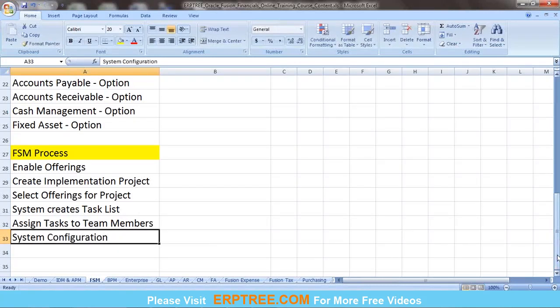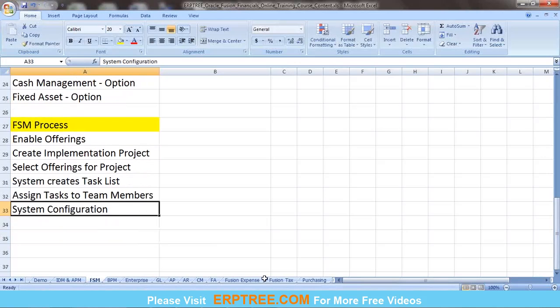Okay, so the person acting as project manager, or looking after the project, will start monitoring and controlling the project. We can monitor the project, and we can control the project-related tasks, meaning which consultant should work on which task. Accordingly, we'll be giving the permissions and assigning the relevant tasks to them. So this is a process we have to follow from the Functional Setup Manager application.